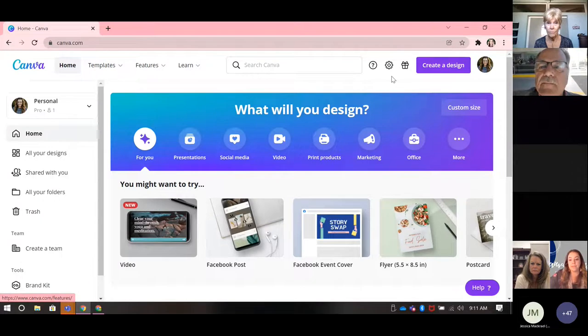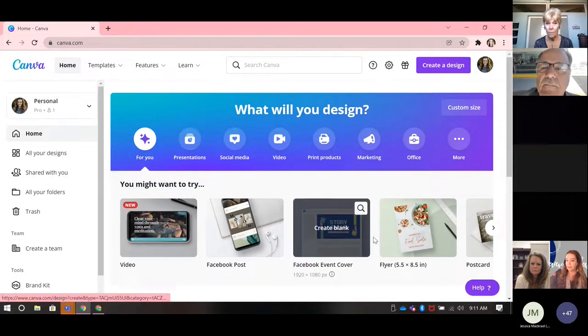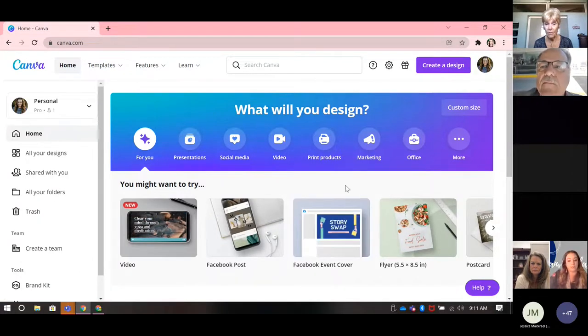And then as you can see here in the center is what will you design? So this is where you would really get started in designing, but I'm not going to start there yet. I'm going to go to the left-hand side. Told you this was a beginner's class because I want you to know how to get in here and see everything and know how everything works before we get started. So at the left-hand side, you've got another home button. So if you get lost again, you've got three ways to get home: right here, right there, and the Canva button as well.